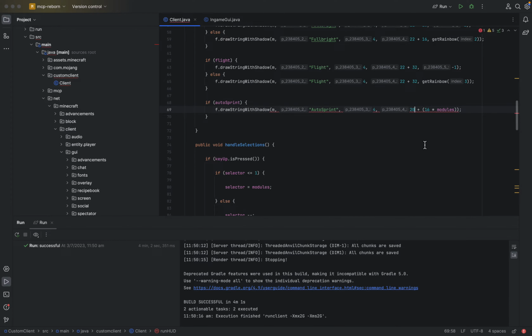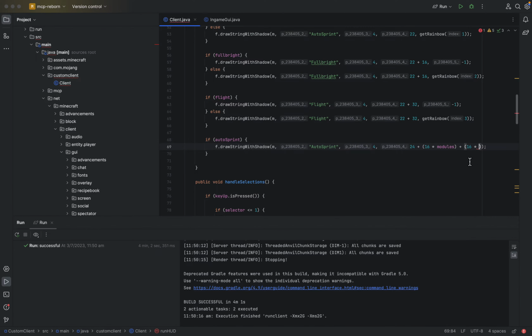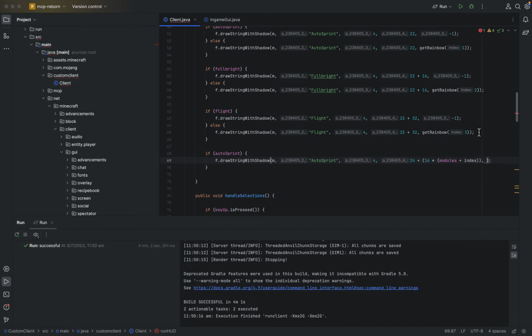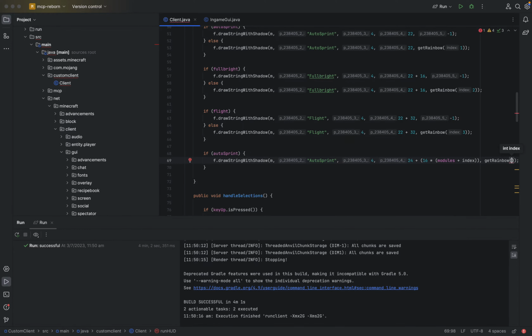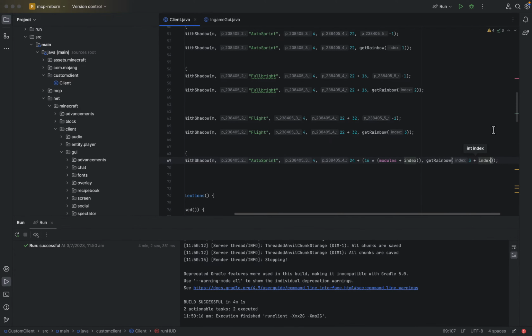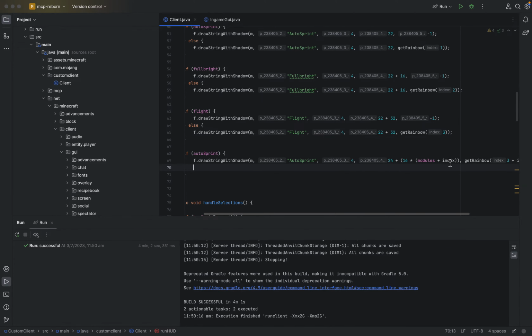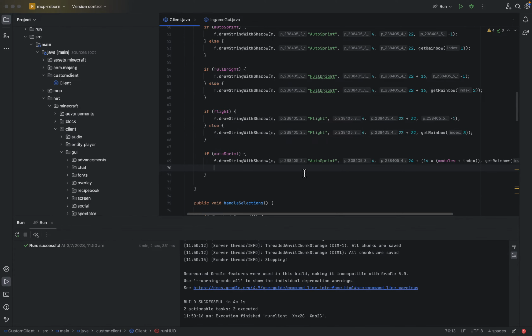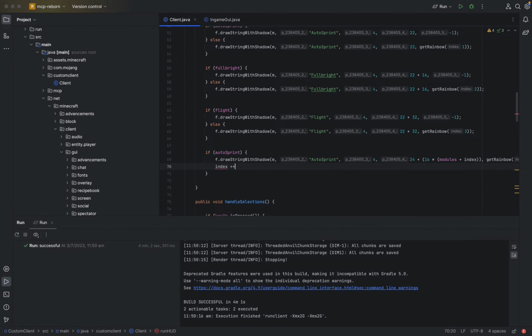Plus 4. So I'll put 24 over here. And then plus 16 times. Actually, I could do this here using mathematic. So it's going to be 16 times by modules plus index. There we go, that should fit. And then finally we need the color, so it's going to be get rainbow. And it's going to be free plus index. That's why we set it to 1. And then over here I'll just say index plus plus.